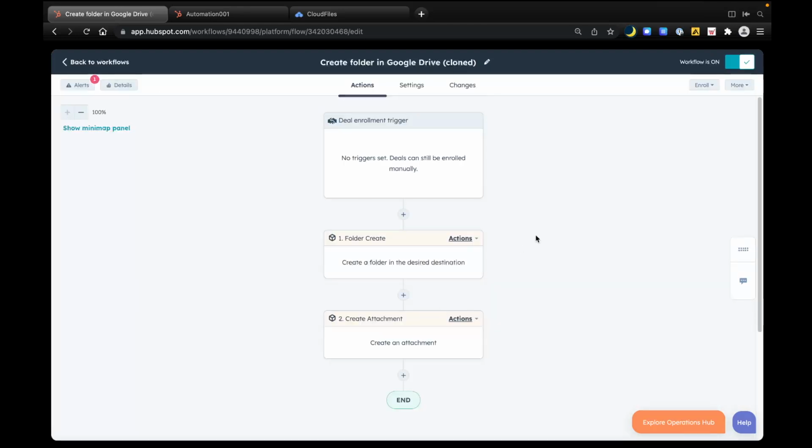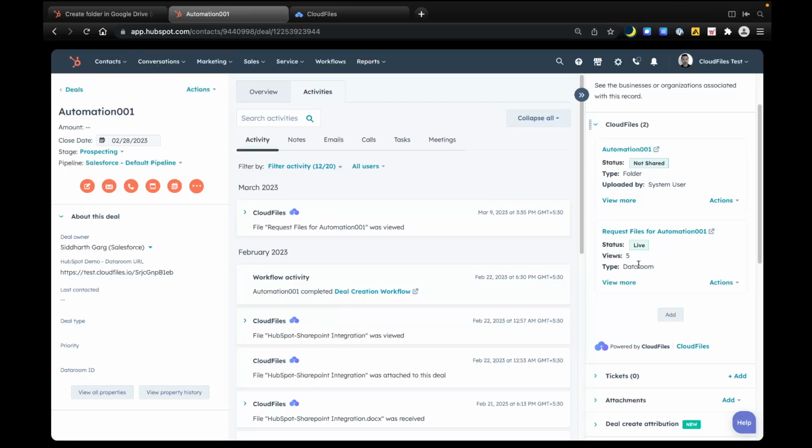Now, in order to test this, this workflow, what it does is on any particular trigger, it is going to create a folder and it is going to attach that folder in here. So basically, this is what it's going to do. It's going to create a folder in Google Drive and it is going to create this tile as an attachment in the widget.